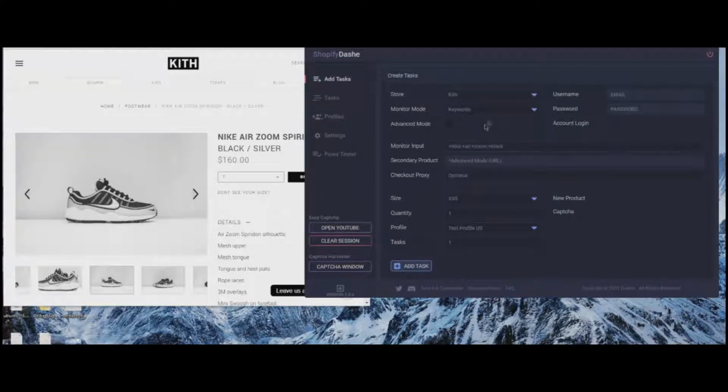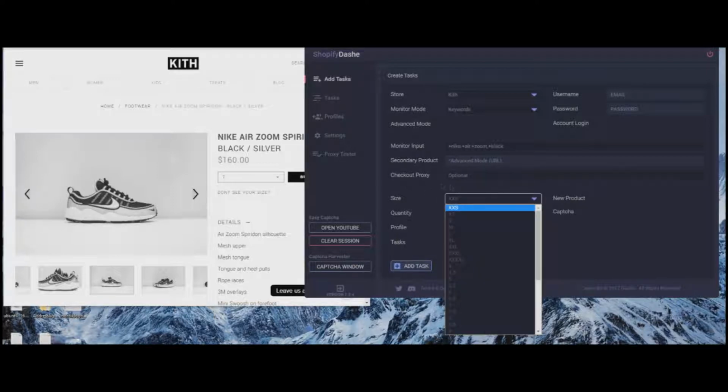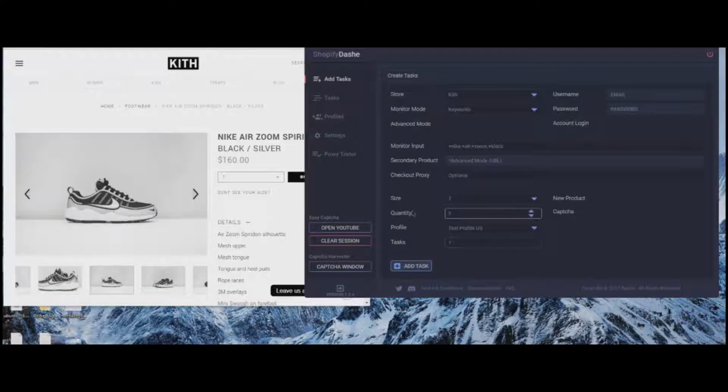And then for secondary product, we're just going to leave that blank because we're not using advanced mode. Checkout proxy is only if you want to use a specific proxy for this task. And personally, I don't recommend that, because if that proxy ends up being bad, then the whole task is going to be messed up. So just leave that blank. For size, looks like size 7 is in stock, so we'll do size 7. Quantity is the amount of the shoe that you want in one cart, so we're just going to keep that 1. Profile, we're going to select test profile. And then tasks, we just want one task.